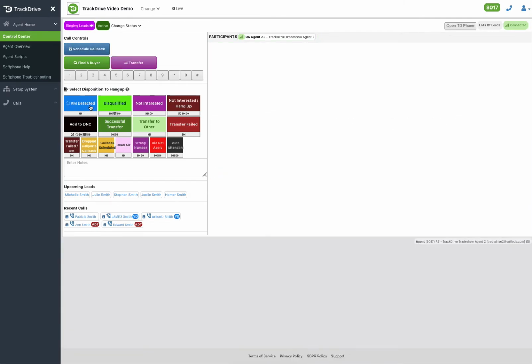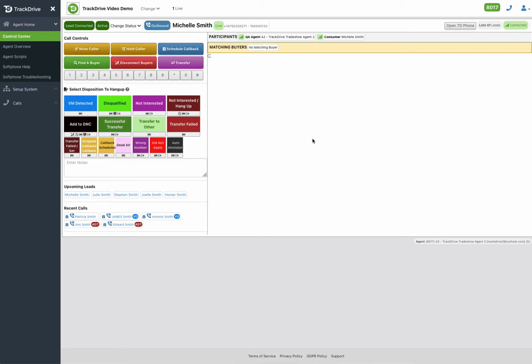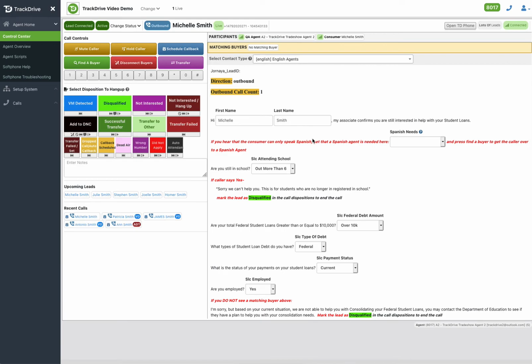That's a great example because what happens here is you see it doesn't have a leave voicemail button. And that is because we've configured the system for the agent to leave voicemails, let's say, on calls 2 and 6. So we know when calls 2 and 6 are happening, and this button would be a leave voicemail button as opposed to the voicemail detected button.